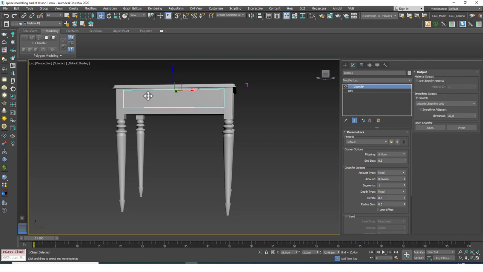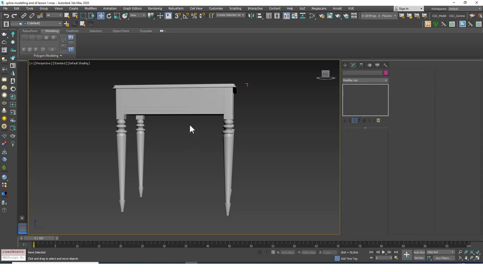What I want to do is create the handles actually, and then I'm going to just group this, save this to a library, and then be done with this.